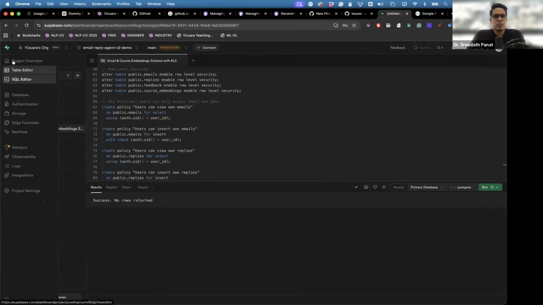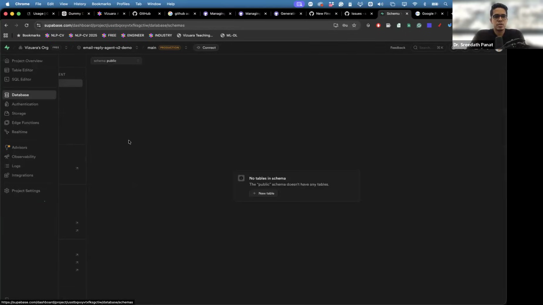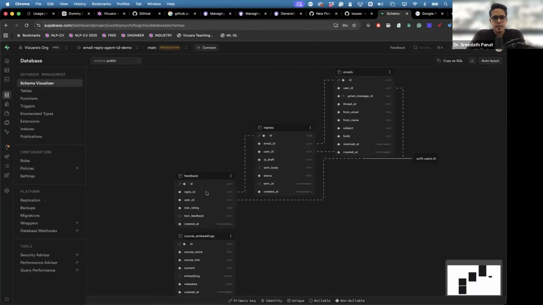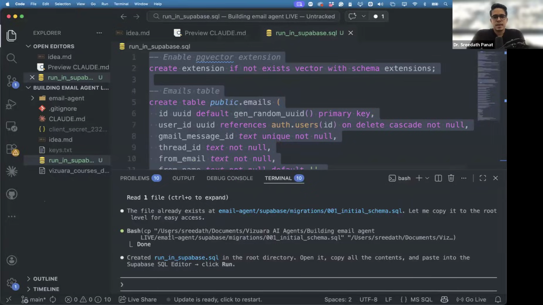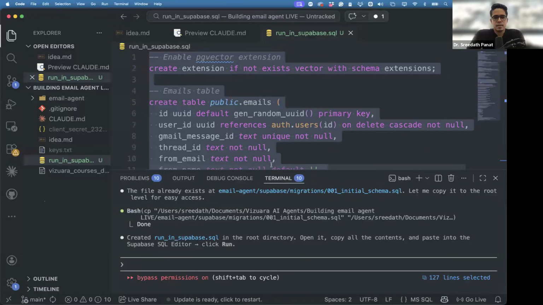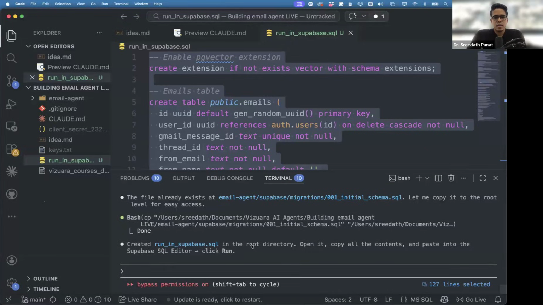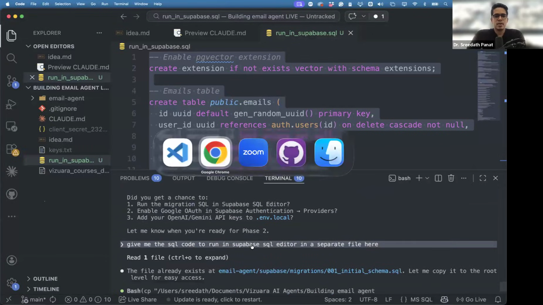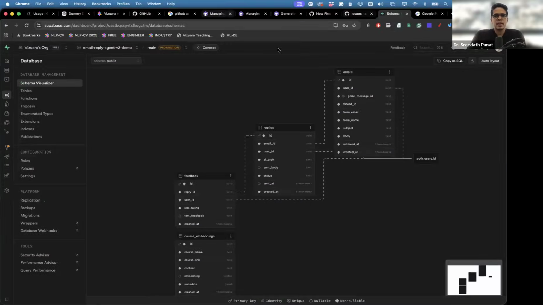Now, hopefully, when we see the database, there should be some tables. Let's see if something is there. See, so some tables are ready: feedback table, course embedding table, replies table, emails table. So the tables are ready. Okay, now we need a Gemini or OpenAI API key, so that I have available.